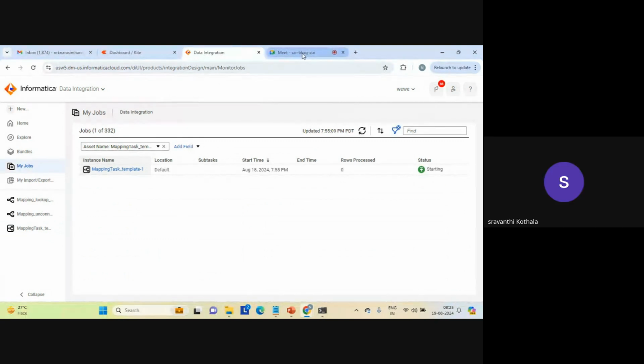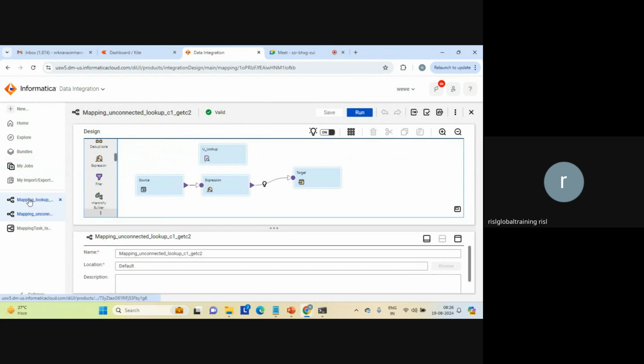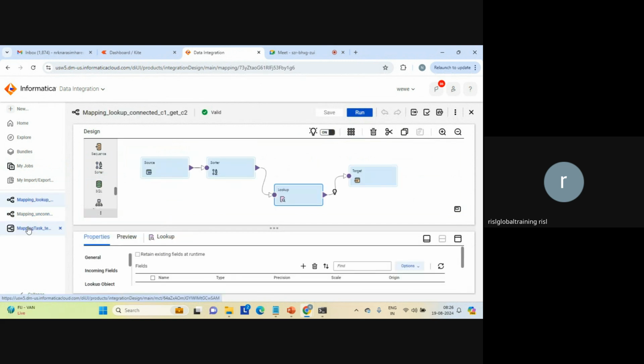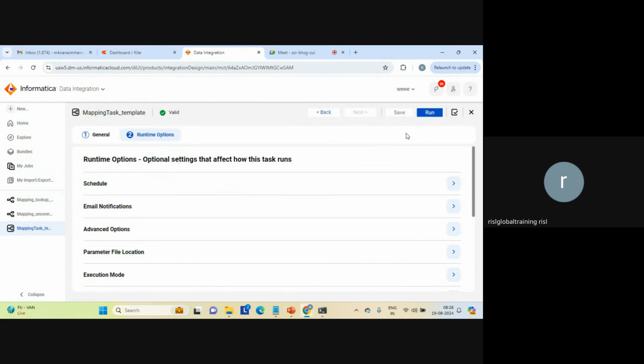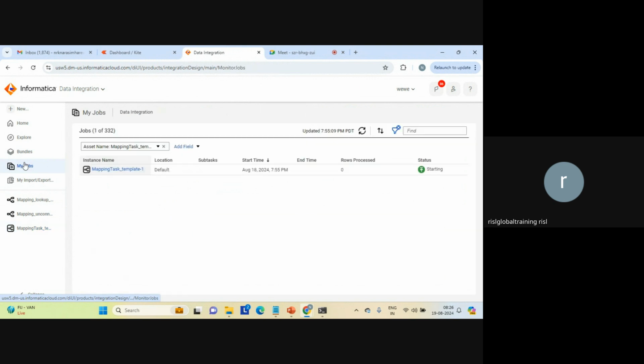Do we have a session log in the cloud as well? Yes. Can you see here? When you run it, it gives the log. Now it's completed. Can you see the download button? You can just download it.